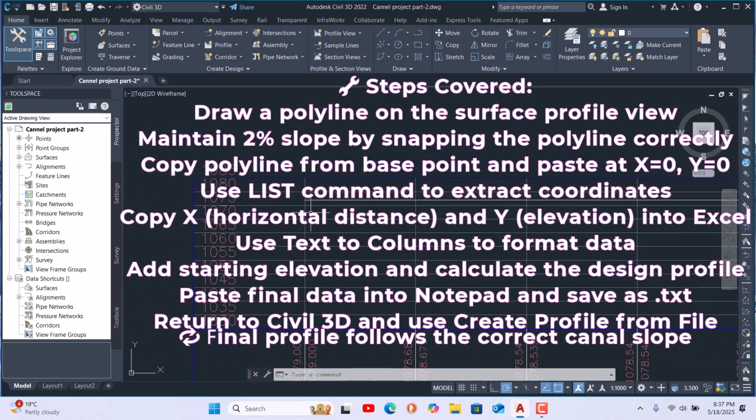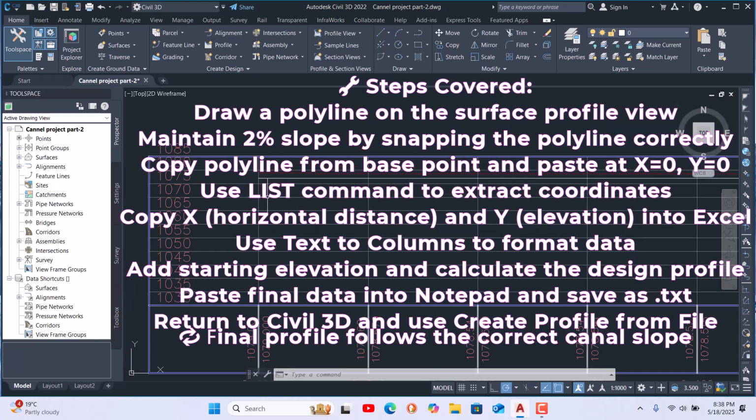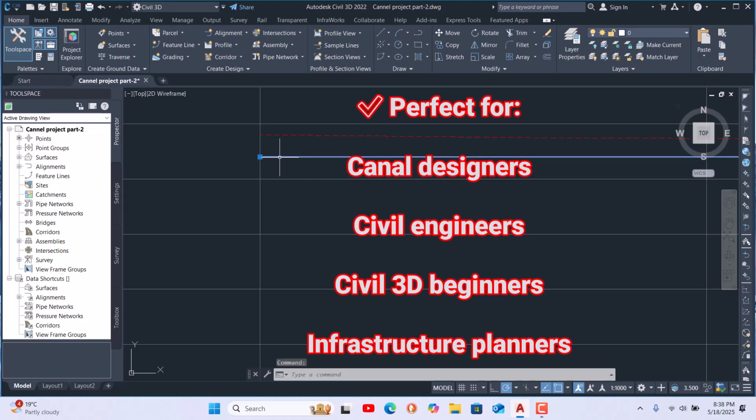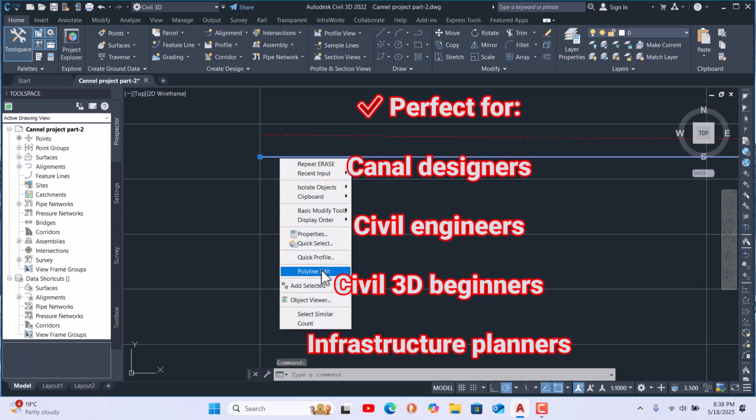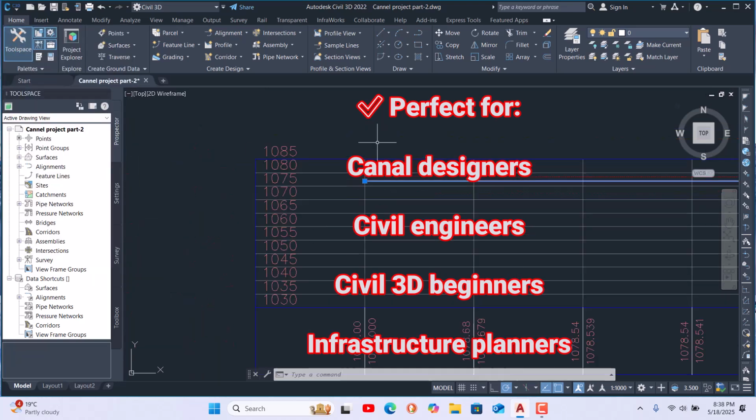In our previous video, we created the surface profile and also the design profile. But here I am telling you a better way of creating the design profile. I created one polyline along with our surface profile. You can see the properties, polyline, geometry, everything here.